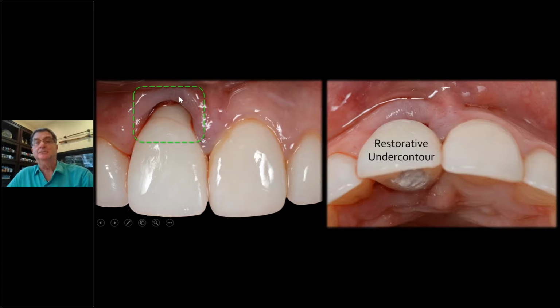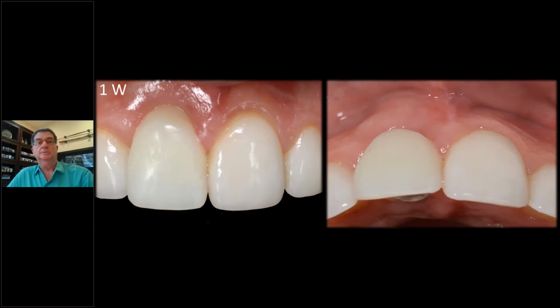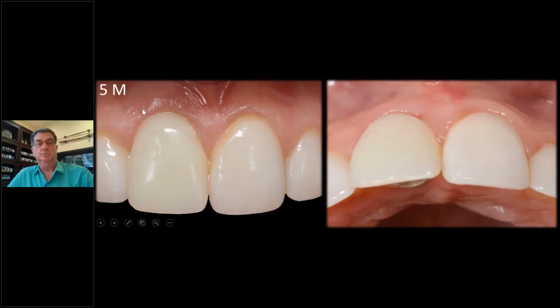Restorative under contour. Here it is in 1 week. Starting to come down. Beautiful. It's only 1 week difference. Here it is in 5 months. It's equal in height. Beautiful. So let nature, knowing what tissue can do, what biology can do, let nature help you.